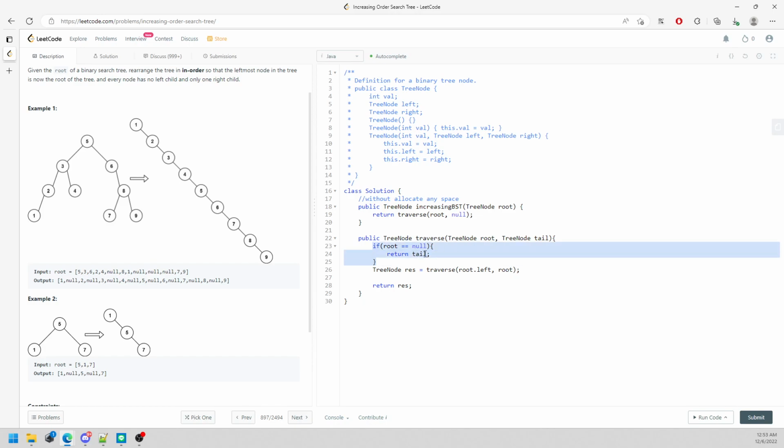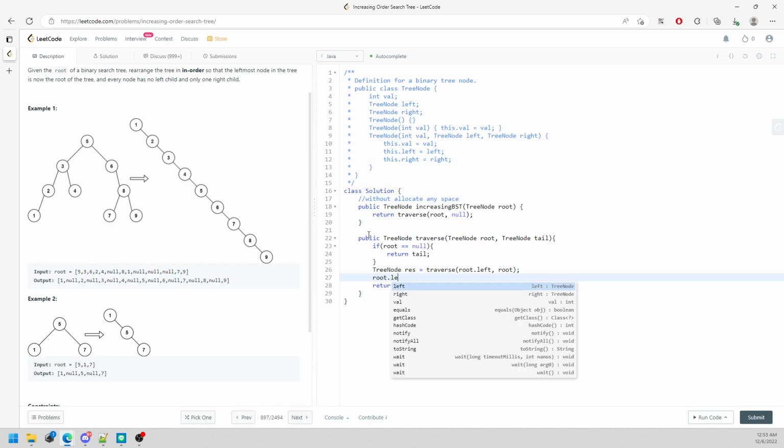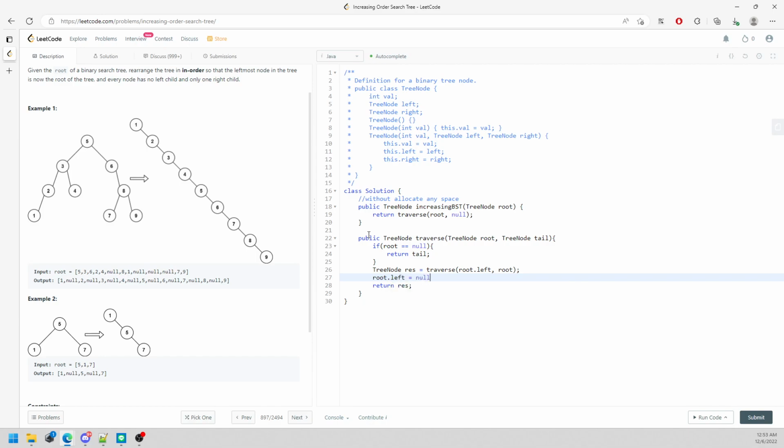So I will return, go back to the parent. Then I will set my left to null. So the left is, root.left equals null. And then I need to redirect my right. So root.right, right? I'm right here. Root.right equals what? Traverse.